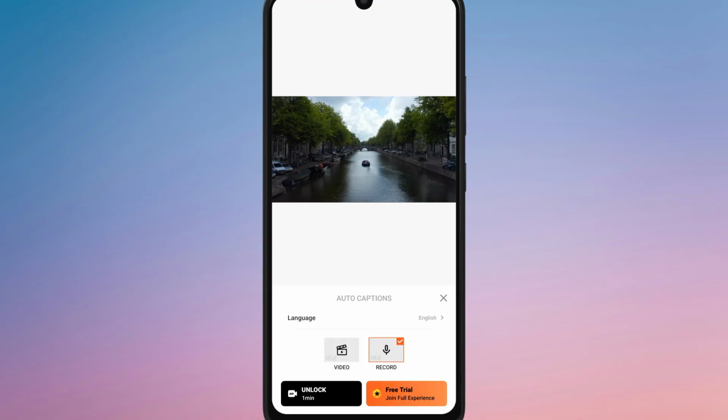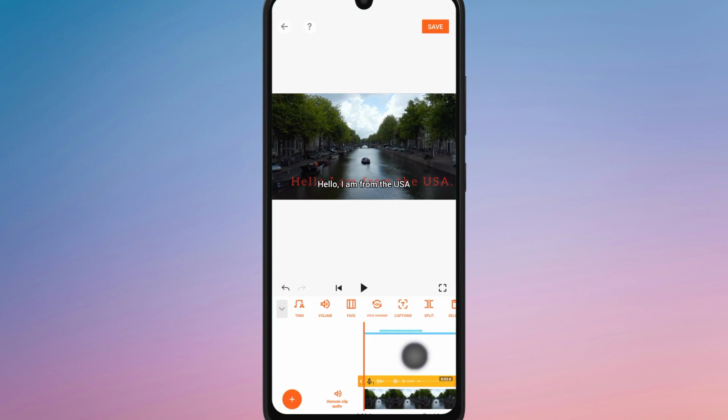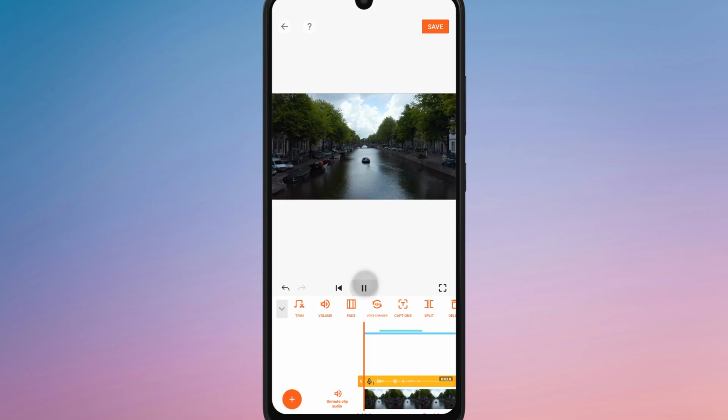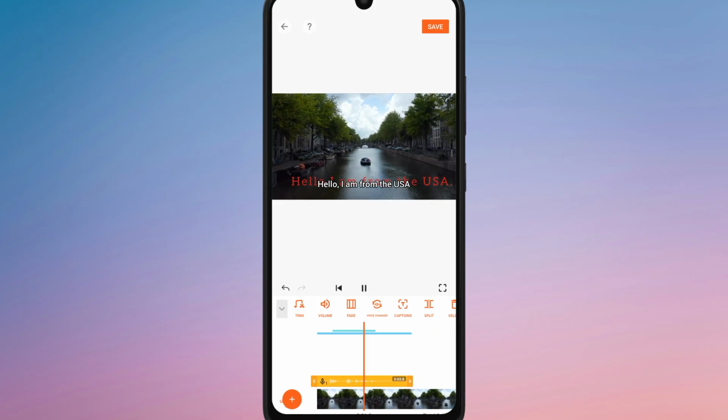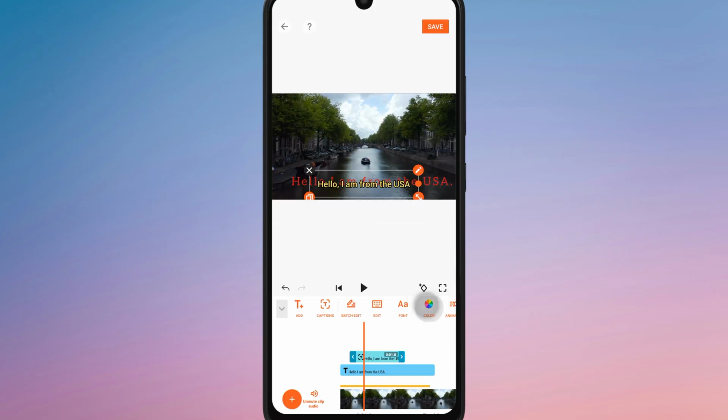For the subtitle to appear, you need to unlock the ads. Here, you can also choose the caption language that you want. After watching the ads, it will automatically detect your words and generate subtitles for you. You can edit the subtitle as well by double-clicking it. And that's it. Now you know how to add subtitles in YouCut.